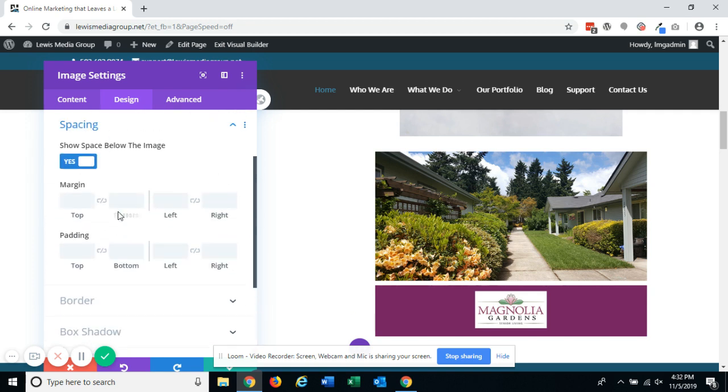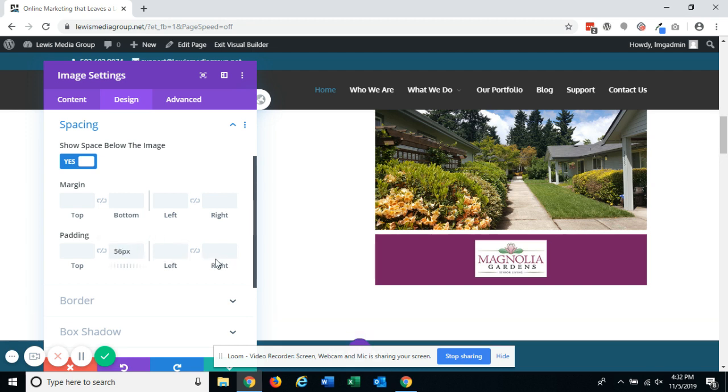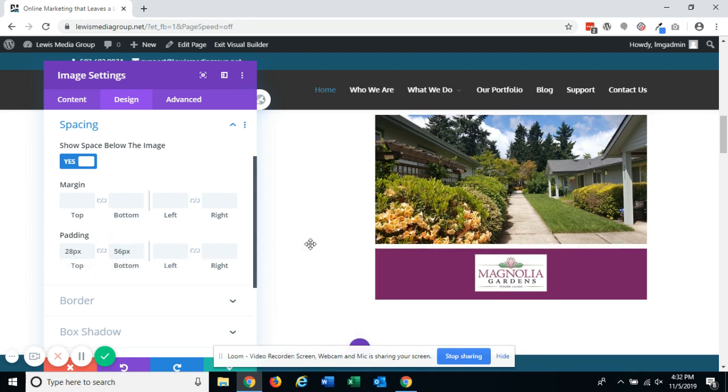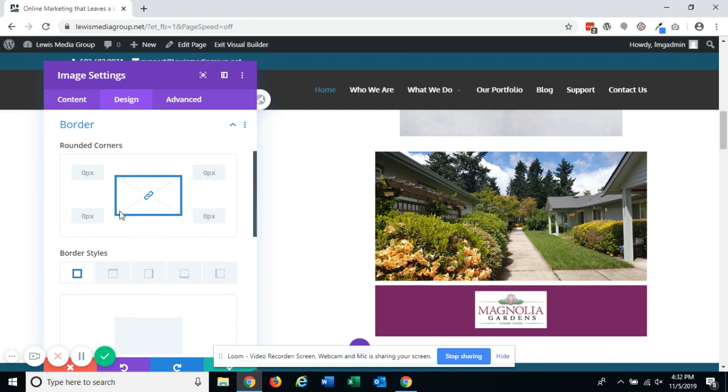Then you can add spacing. So right now it has a little bit of padding below the image, but you can add more. You can add more to the top as well. You can also do margin, which is different than padding, and that's a little bit harder to explain, but let's just stick with padding for now. You can add a border.